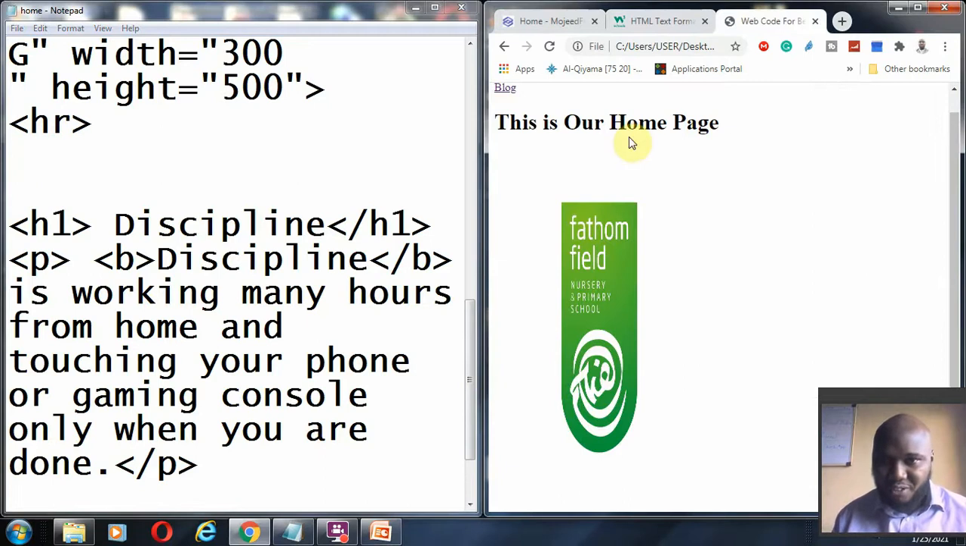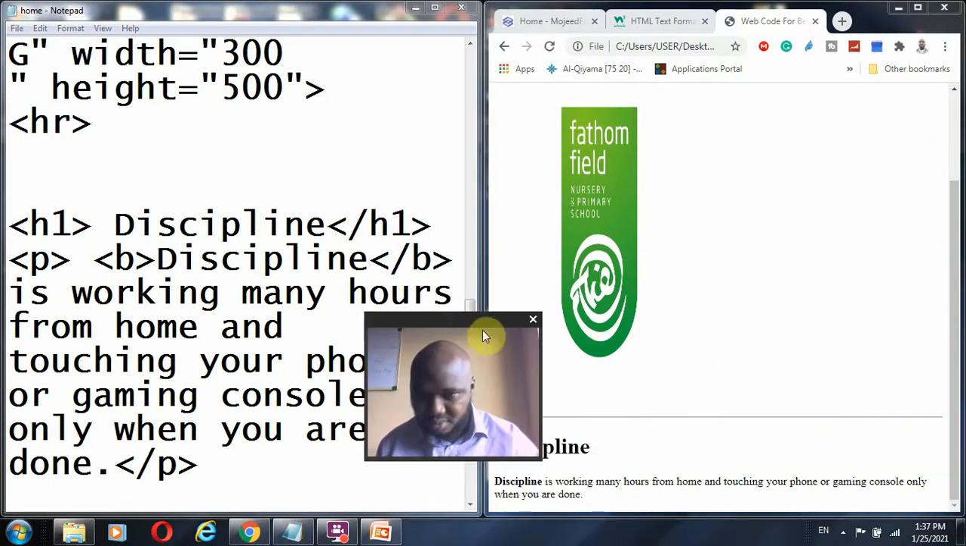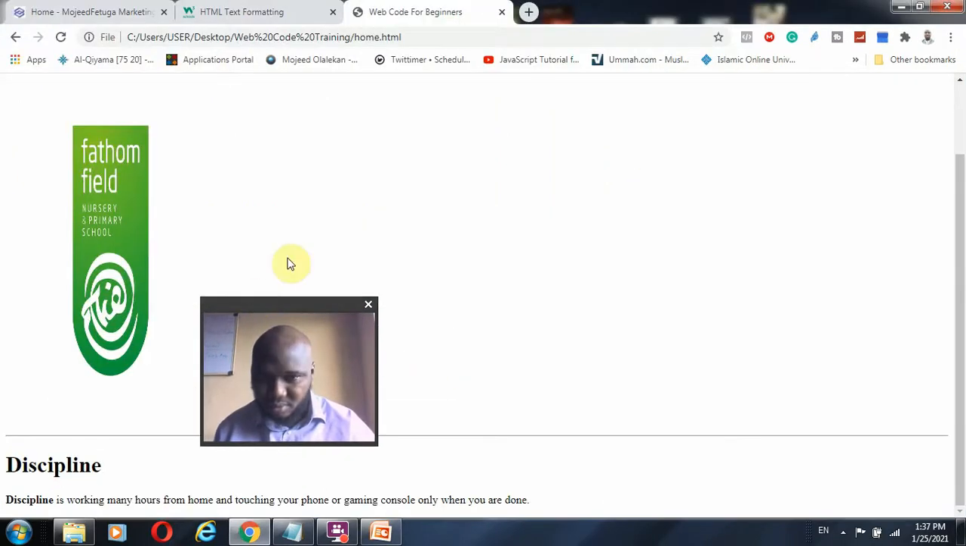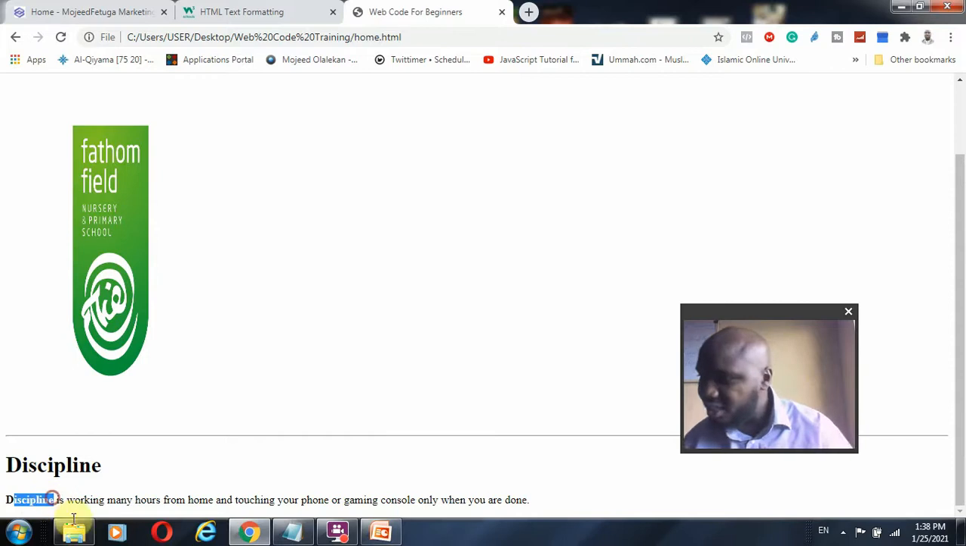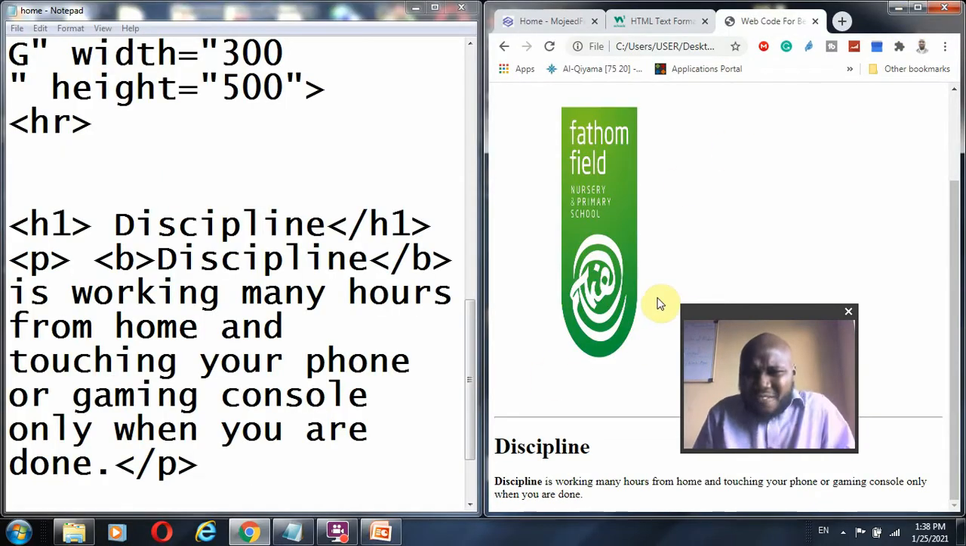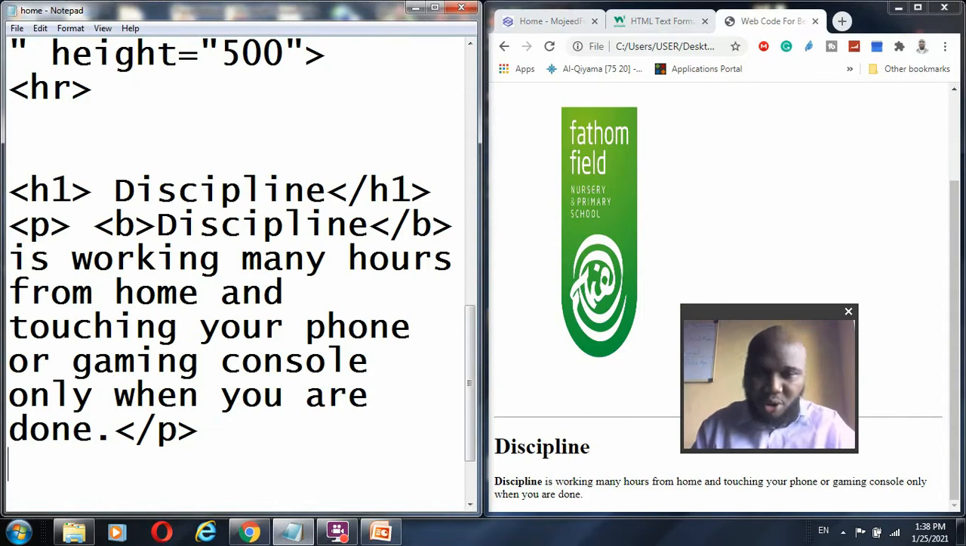So I have to refresh this. Just click refresh, and at the bottom here you can see H1 discipline, and this discipline is bold. That is how it works. So I can also give that paragraph a style, and when we get to style, we are going to style it. We are going to use some of these because we don't need to retype it. And of course, I'm just bringing it down as we are growing.